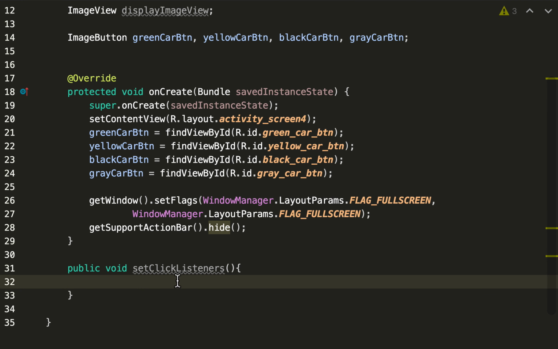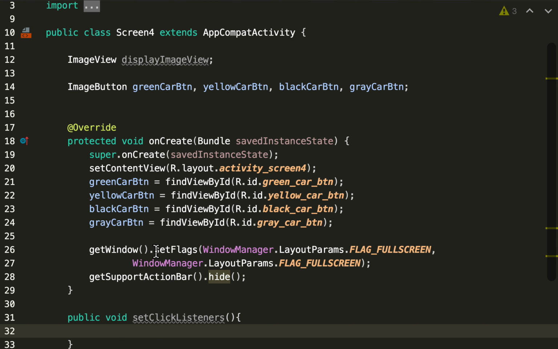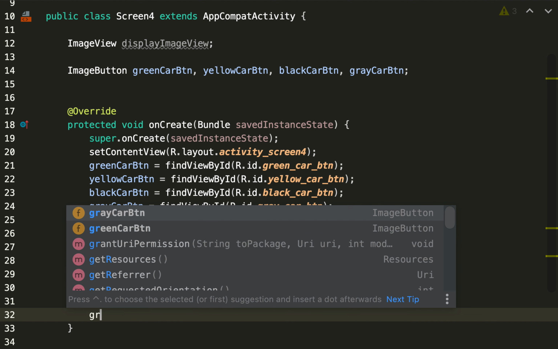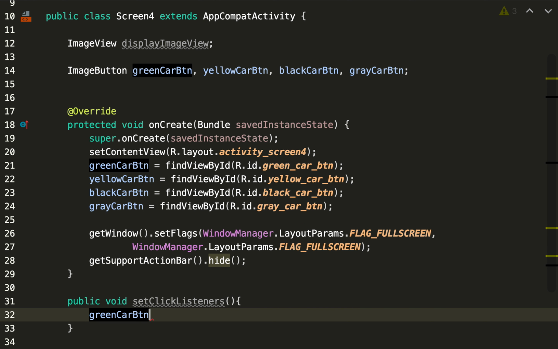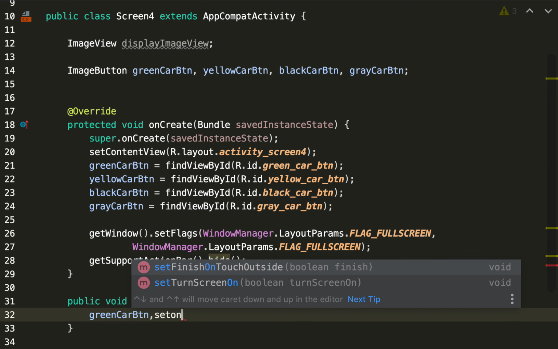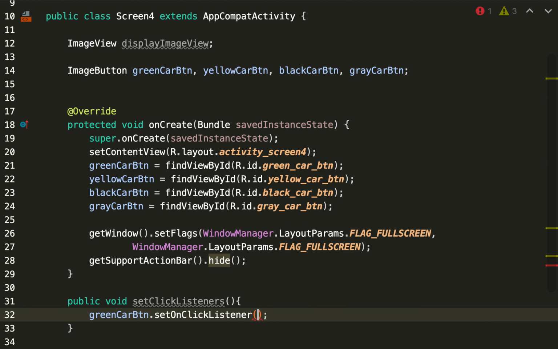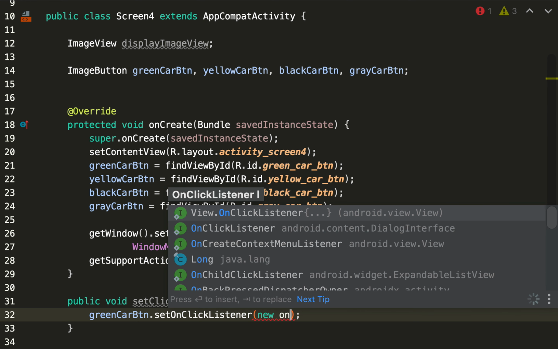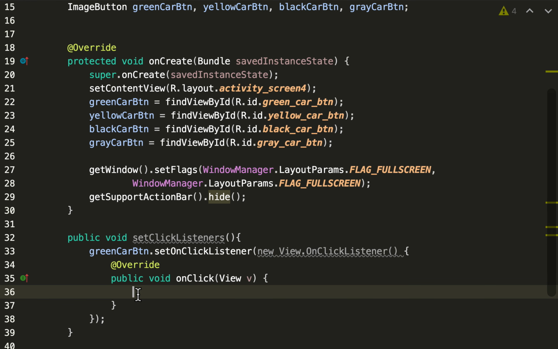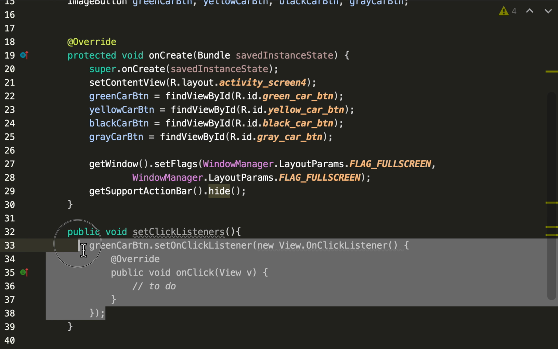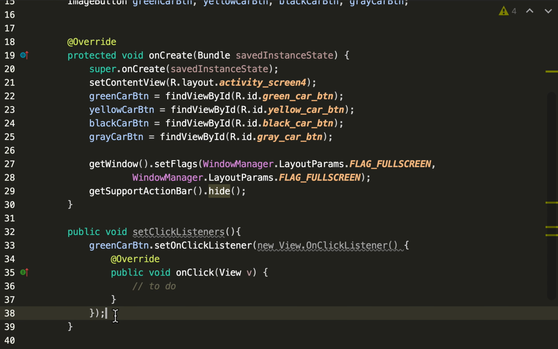Okay, and then inside this function, that's where we're going to call our click listeners for our 4 buttons. So that will be green car dot set on click listener equal to new on click listener, and then it's in here that we're going to write our code. So I'm just going to copy this and duplicate it 3 more times.